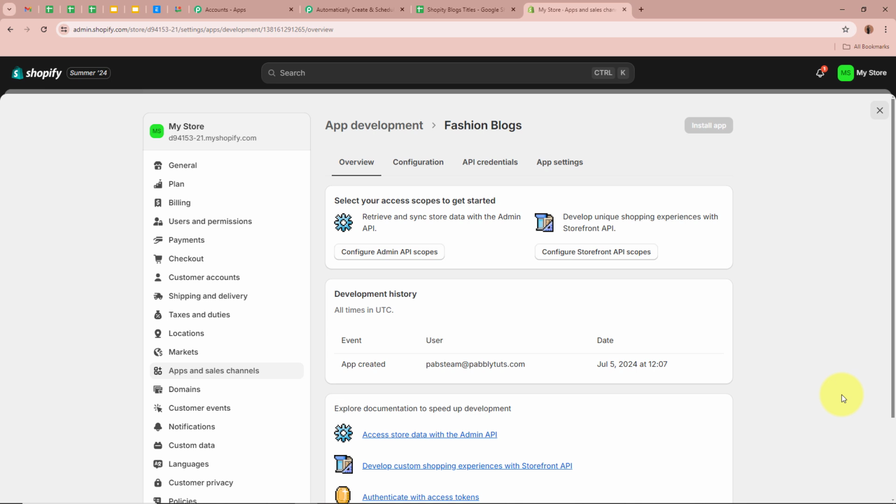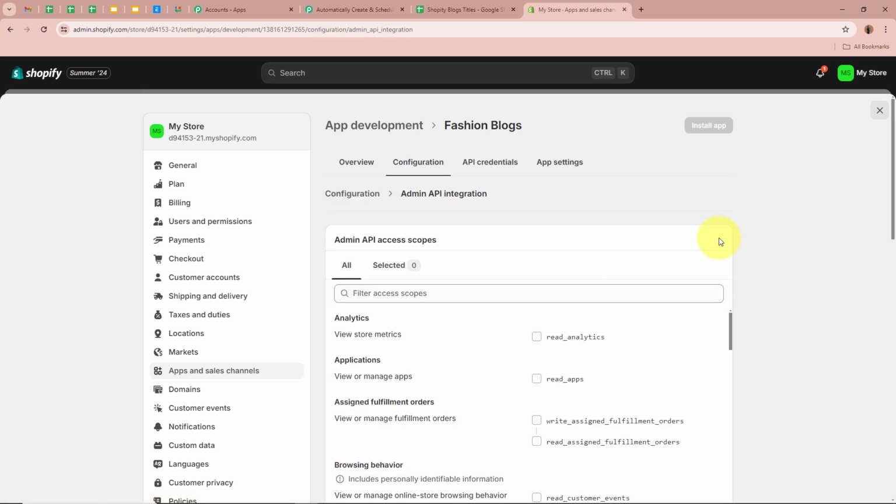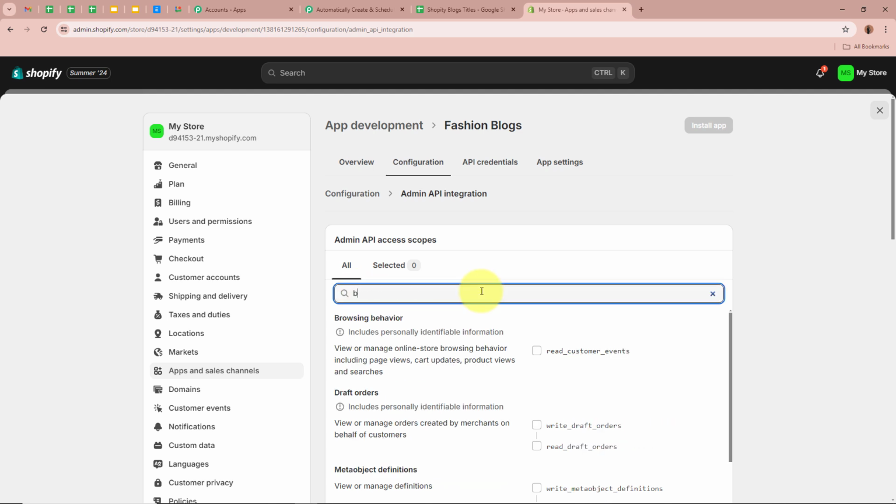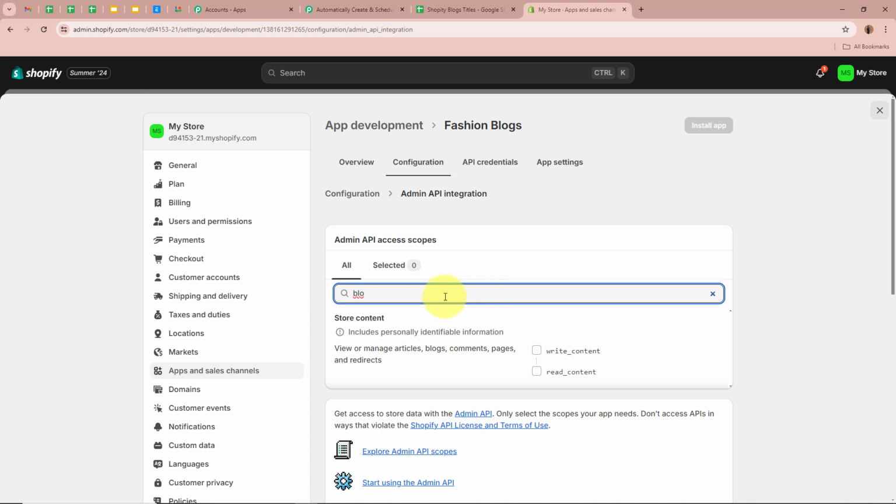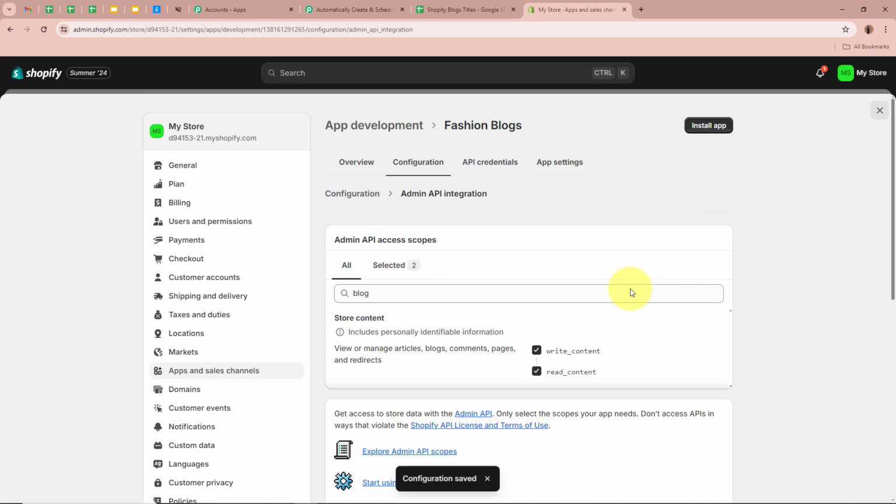Now we have to give some permissions to this app. Over here it says configure admin API scopes. We're going to click on it. As we click on it, you can see it is asking for the access that we want to give. I want to give access to the blog, so I'm going to search for the blogs. I'm going to give access to read content and write content. Then I'm going to click on the save button. As I click on save, it says configuration saved.